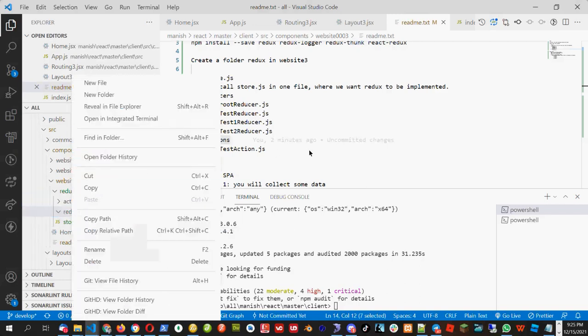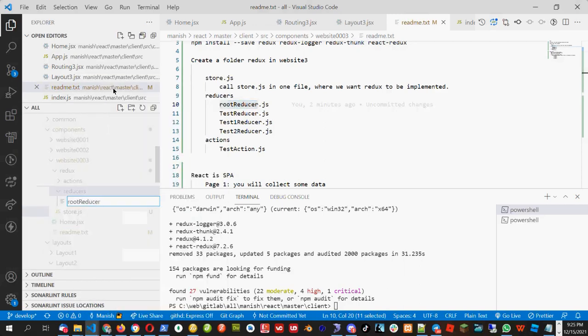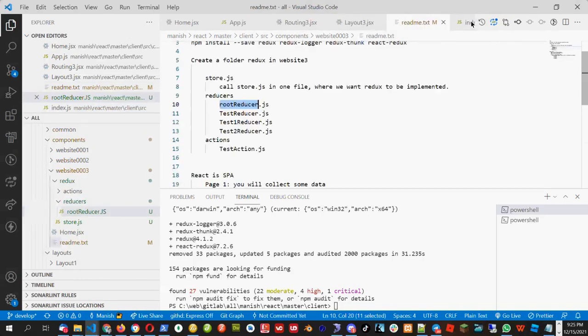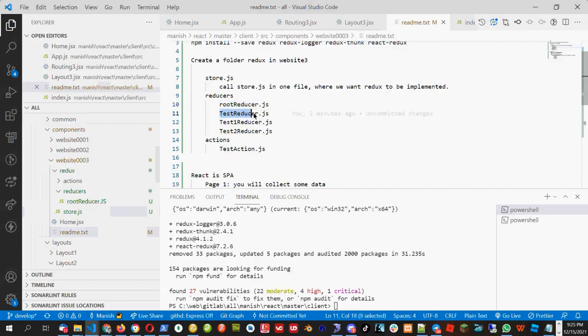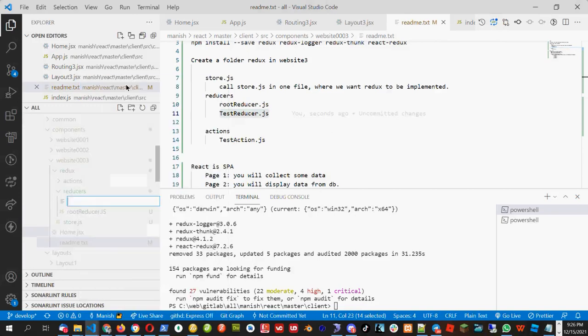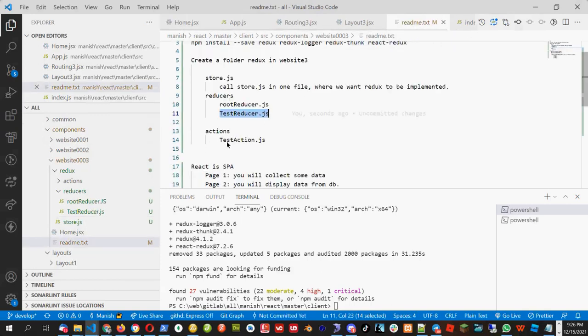Inside reducer, I have to create a new file called the root reducer. Right now I'll not put anything inside this. Next I will create a test reducer. I will not create more reducers now, but the time will come when I will create more reducers. Right now I'll create the test reducer inside the reducers folder. Then we'll go to the actions folder. I will create this test action.js file.